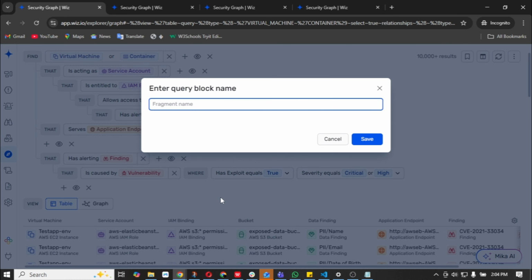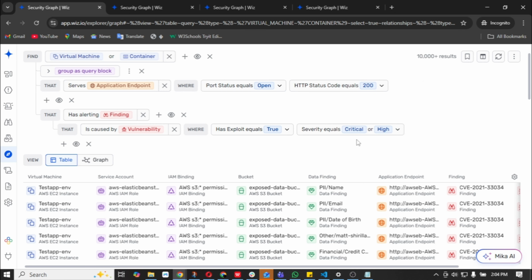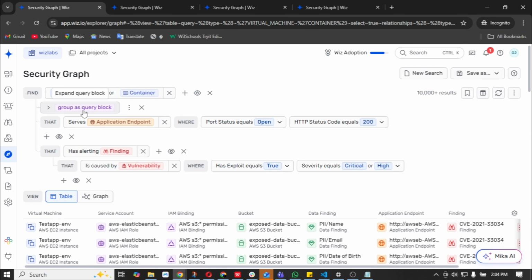You can give this a name as group as query block, right? And then you save. So what just happened? You can see that there is a group name, group as query block, but it still doesn't look so. So what we're going to do is still repeat the same process, right? Close to findings.